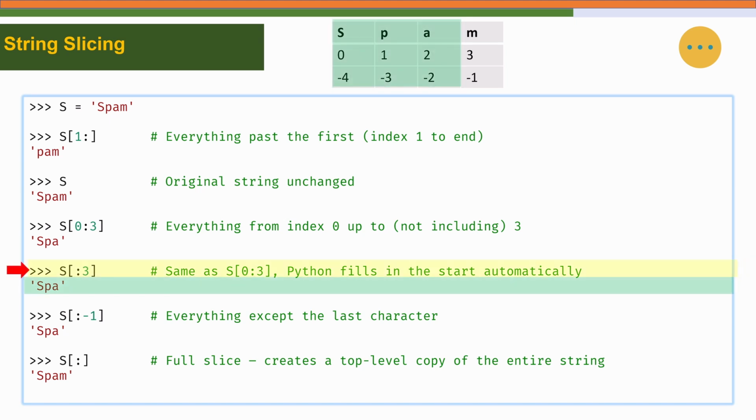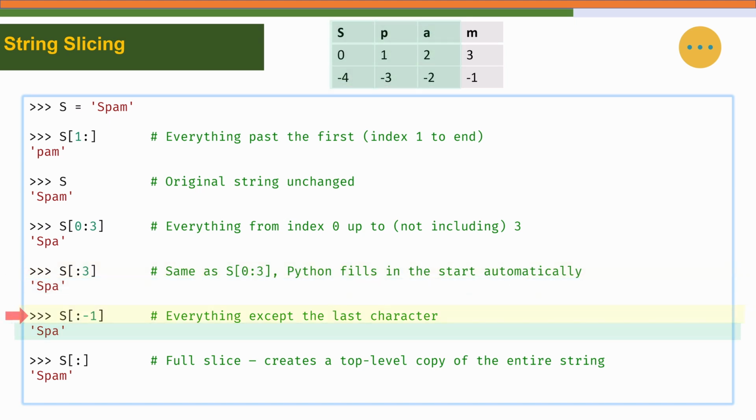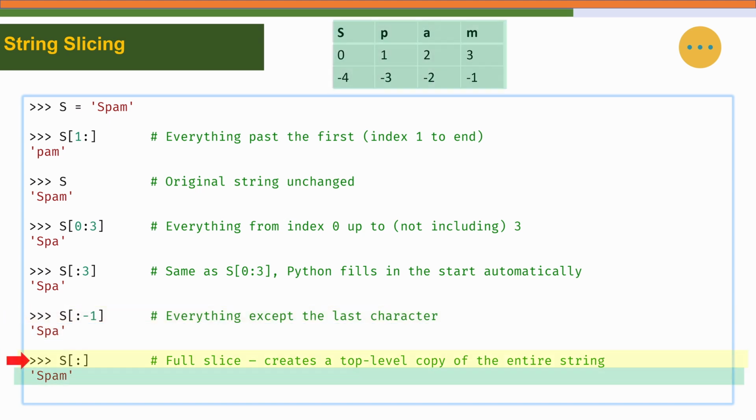Similarly, negative slicing works too. For example, s of colon -1 means take everything up to but not including the last character. Again, you get spa. Finally, s of colon gives a full slice, that is a copy of the entire string from start to end. This is often used to make a top level duplicate of a string or a sequence. So remember, in slicing, the start index is inclusive and the end index is exclusive, meaning Python stops just before that position. This rule is consistent across all the Python sequence types, not just strings.